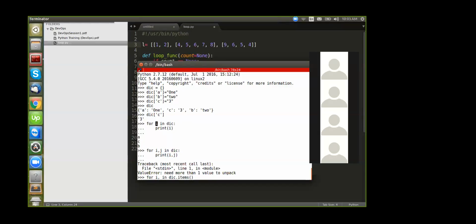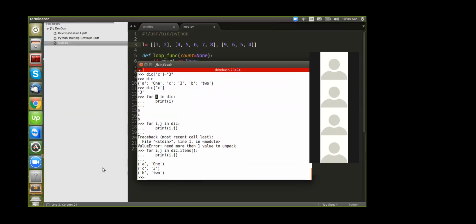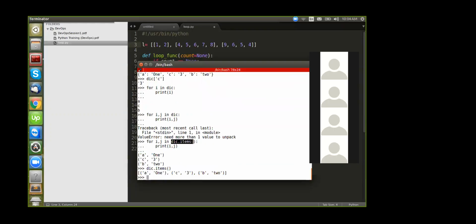So now if I do i and j, and do print i and j, now it works. Why? Because the moment you call this function, it returns in a tuple format. Just type it here and see what the output is. The moment you type dict.items(), it converts the dictionary into a list of paired tuples. Whenever you see these braces, this is a list, and each list has these pairs of tuples, and these tuples can be iterated as i, j because each tuple has two elements. So now you can access it.